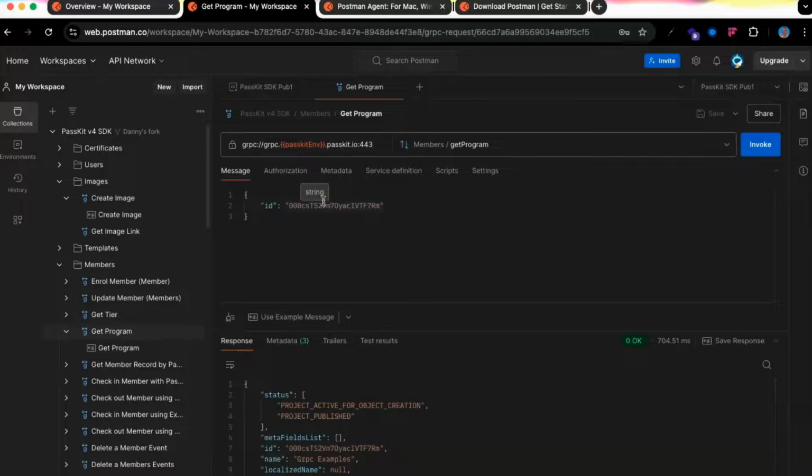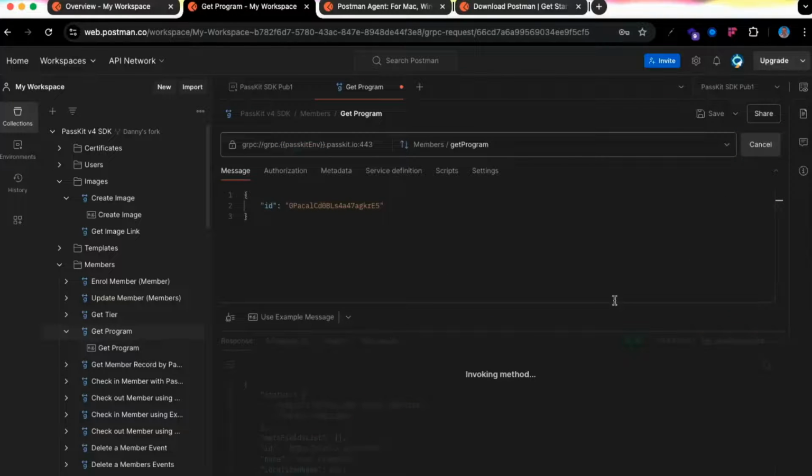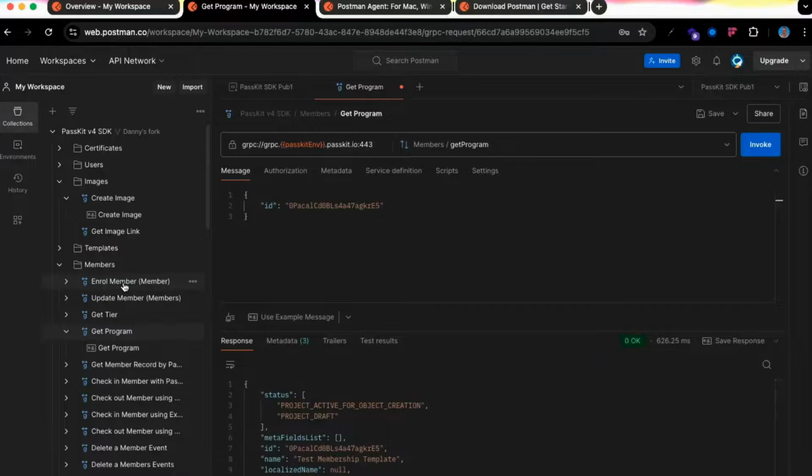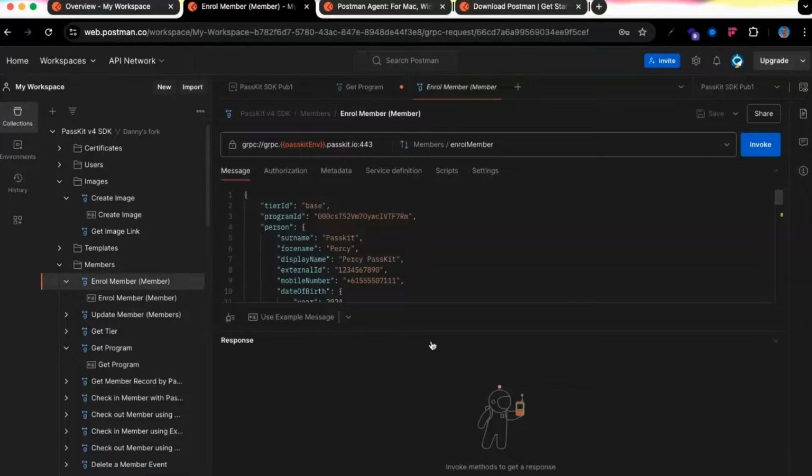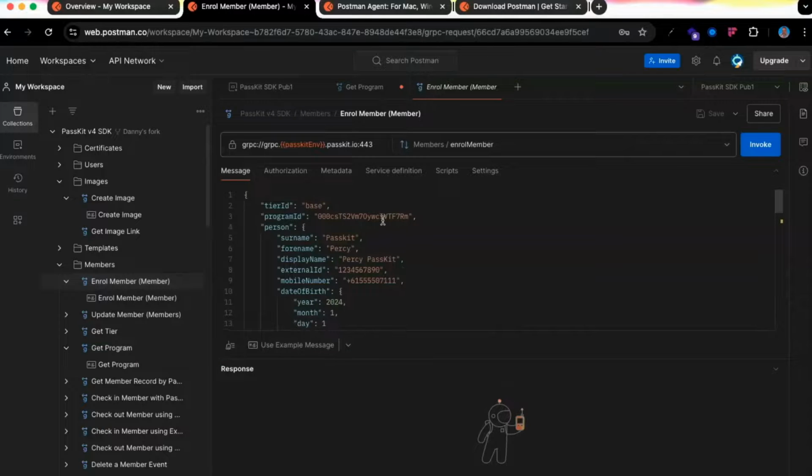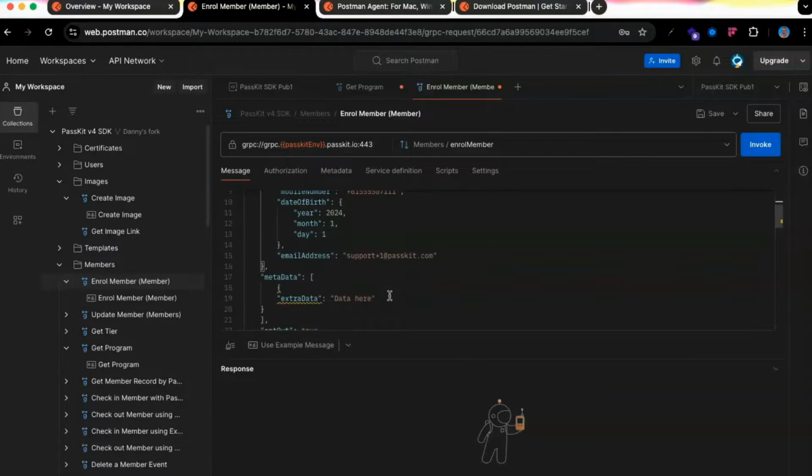I'll change this ID and click Invoke again, and you can see the response changes. Now let's enroll a member into a program. Choose the Enroll Member method, and a sample payload will appear. Now all you need to do is change the details to match with your program ID, tier ID, and then update all the other details that you want to use to create the membership pass. In my case, I am changing the external ID, the email address, and add some more metadata.